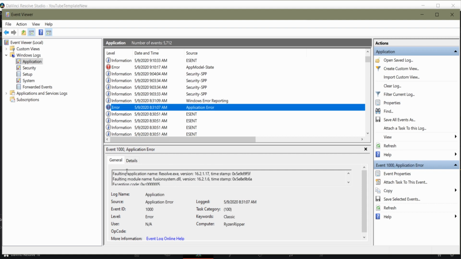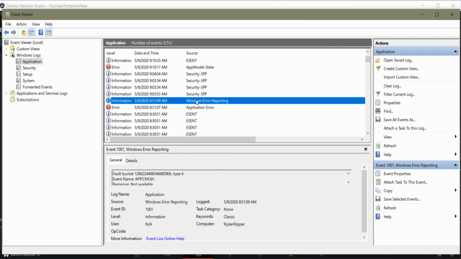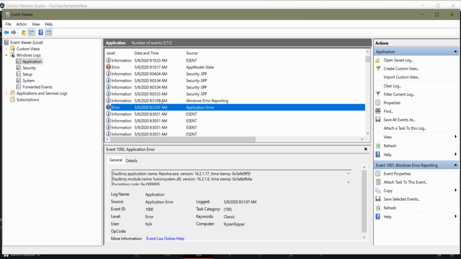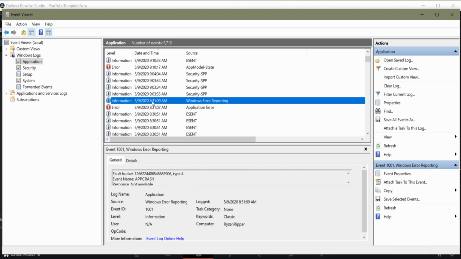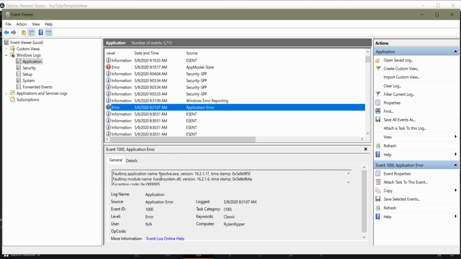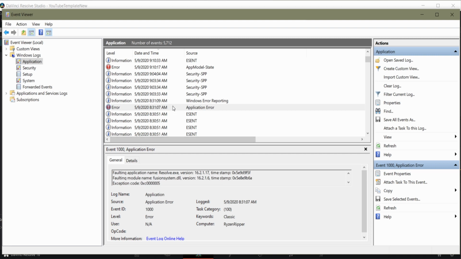So you'll notice here Resolve crashed, 16.2.1.17, yesterday at 8:31 in the morning. It then used Windows reporting to report out that error. And you can get an idea of what else is going on in the system around this time. Unfortunately, in this case, there's not much to answer. I was using the Fusion system, and boom. We know now that something is going wrong in Fusion for some reason. So let's go figure out what that is.